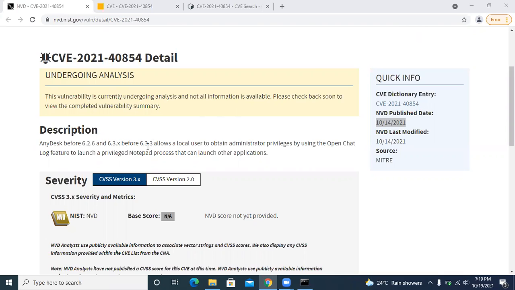What does that mean? This means that local users can obtain administrative privilege by just running the AnyDesk application. So when a user with very limited privilege runs the AnyDesk application, they can have access to unrestricted resources within that system. This can lead to, like I said, a privilege escalation vulnerability.